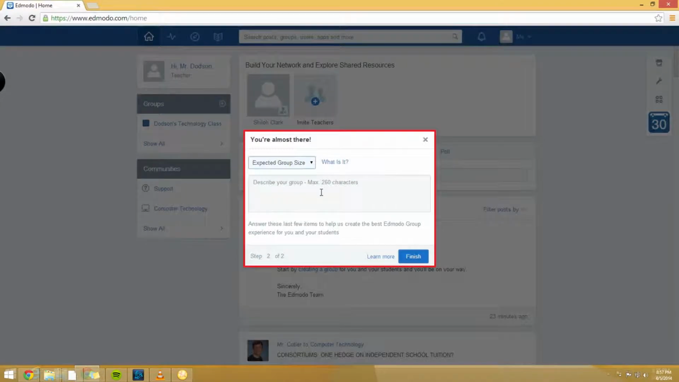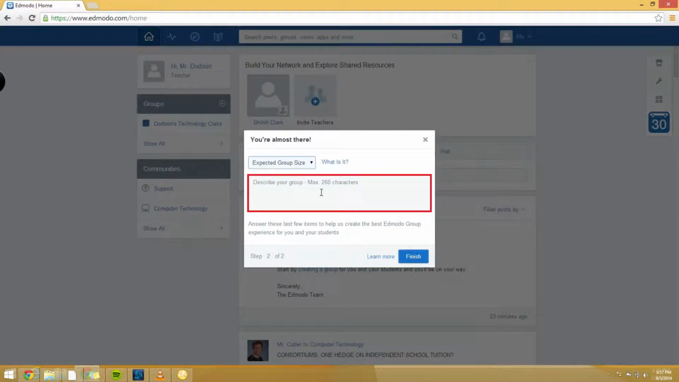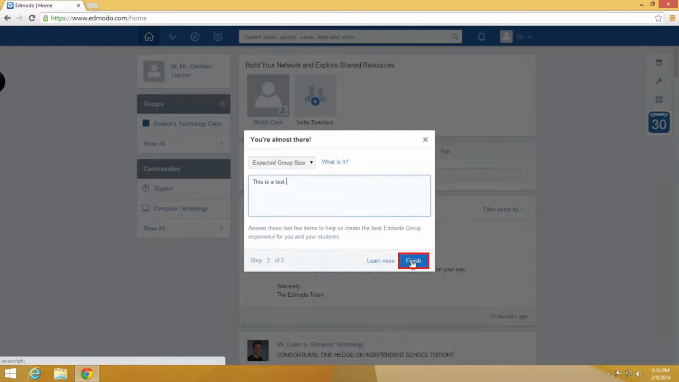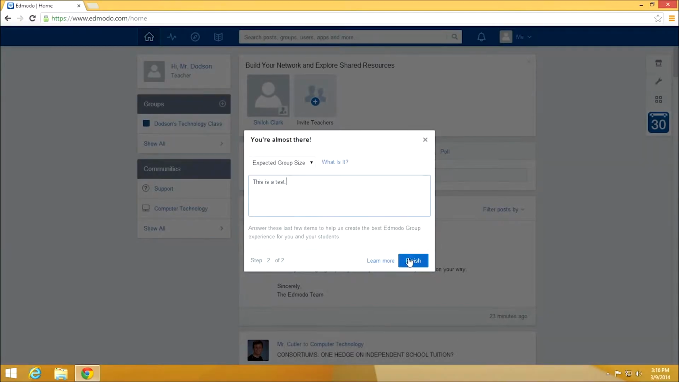Another prompt will appear asking for the expected group size and the description of the group. What you put down for expected group size does not limit the number of members you may have. After you're done filling out these fields, click Finish.